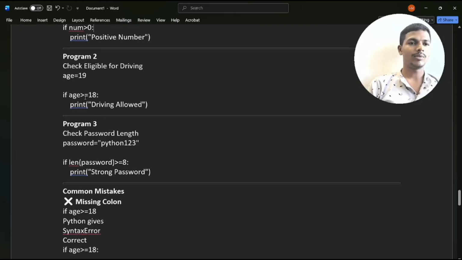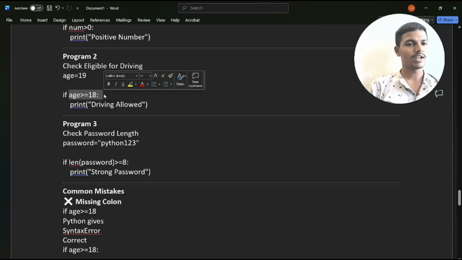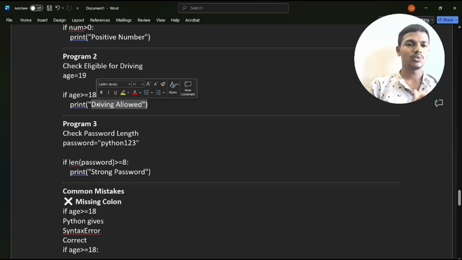Then problem 2, check eligibility for driving. Right now your age is 19, so now we will write the code. If means condition: if age is greater than or equal to 18, then print driving allowed. If less than 18, you will not be able to drive cars, bikes, etc., because I do not have a license.